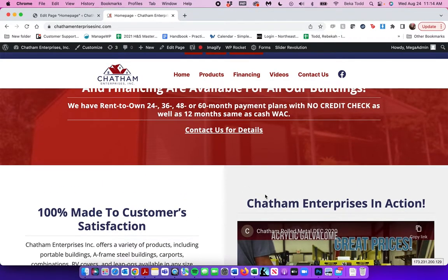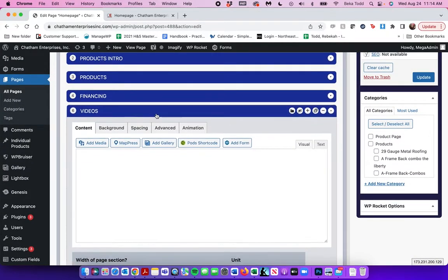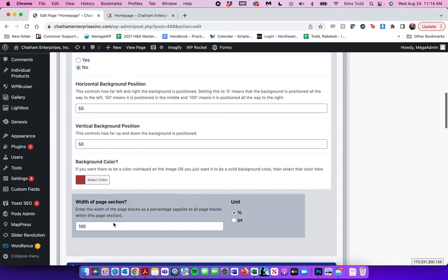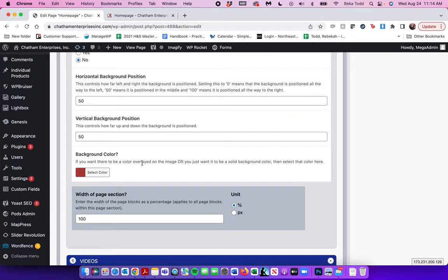So if you still want to play around with that, all you'd have to do is drag this Chatham Enterprises section up here and then adjust it to be in the 50% section. So I would just drag it to be one above, and then I would make sure that the financing section was 50% so that those two sections could be 50% and make the 100%. Made to Customer Satisfaction, change it to 100.